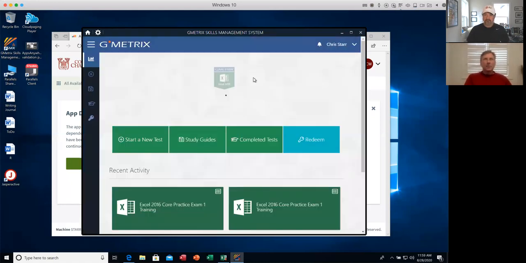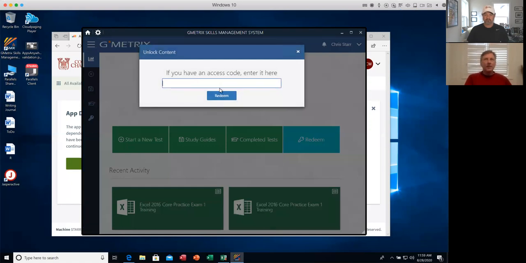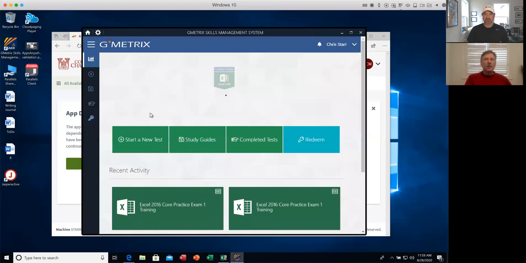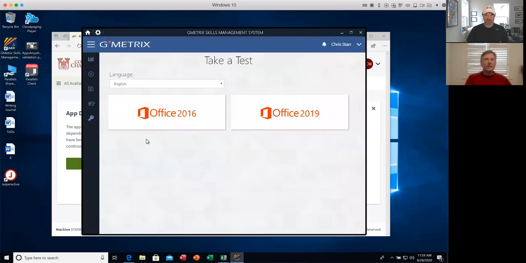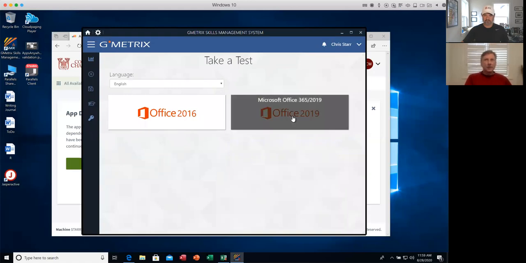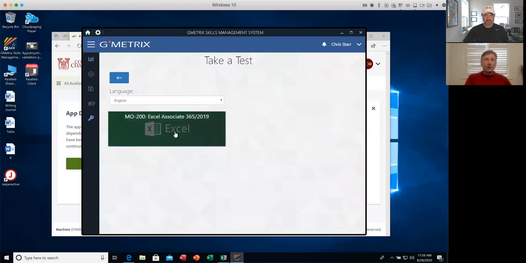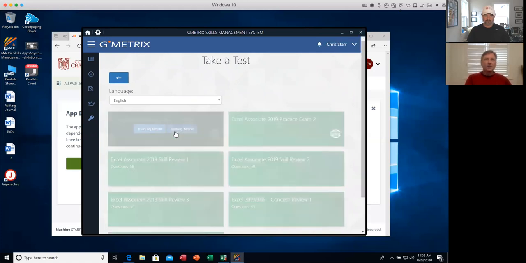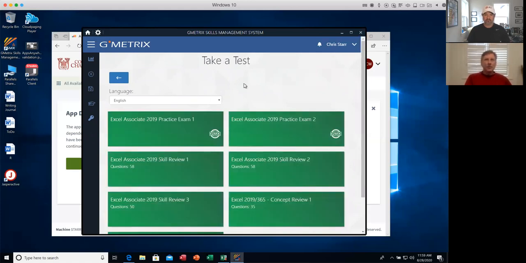Now GMetrix is running, and if I haven't redeemed my code yet, I have to click the redeem button, type in the redeem code from Chen Chow, and hit redeem. But I've already done that once, so I can start a new test. I get to pick Office 2019, Excel in Office 2019. And now I can see that there are 2 practice exams, number 1 and number 2. Unlike Excel 2016 GMetrix, there are only 2 exams here, not 3.